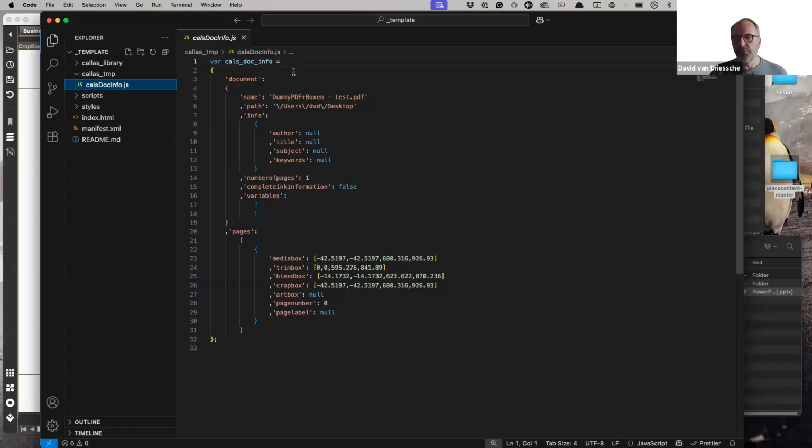So just as for Preflight reports, we had this cals_params.js, here I have calsdocinfo.js. Why are these names not the same? Good question. I have no idea. But the purpose of these files is the same, right? So when I use place content, my template might actually want to know things about the file it is supposedly adding stuff to. Well, it has to know things.